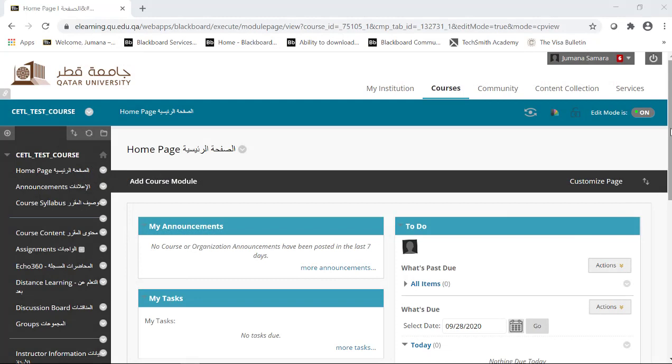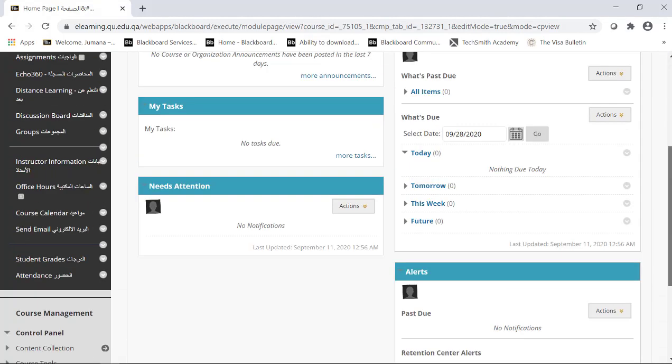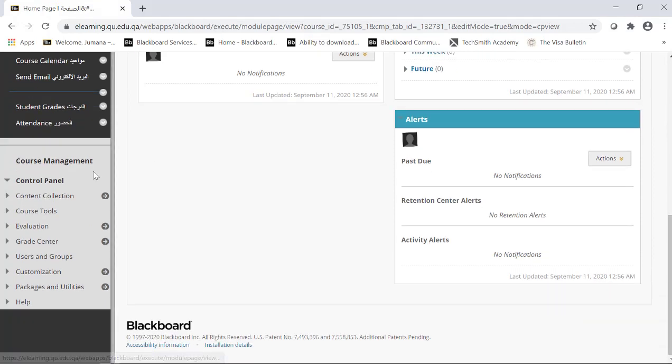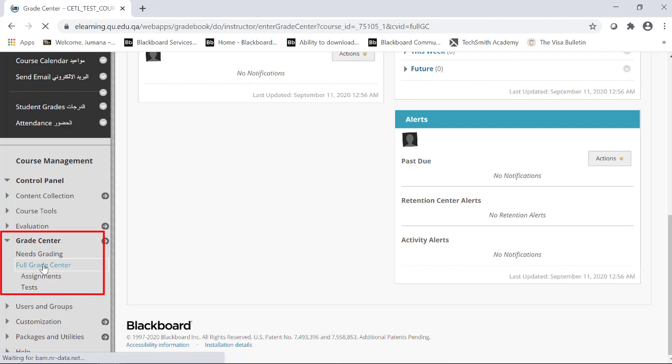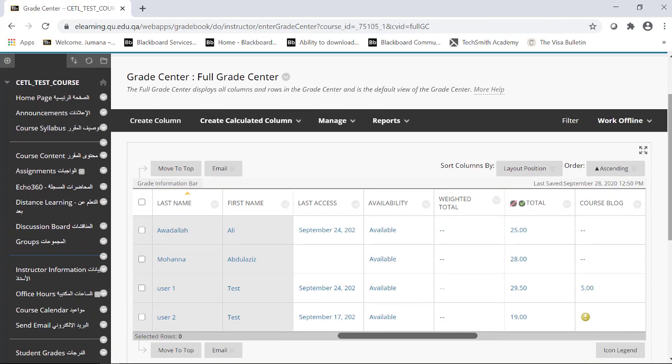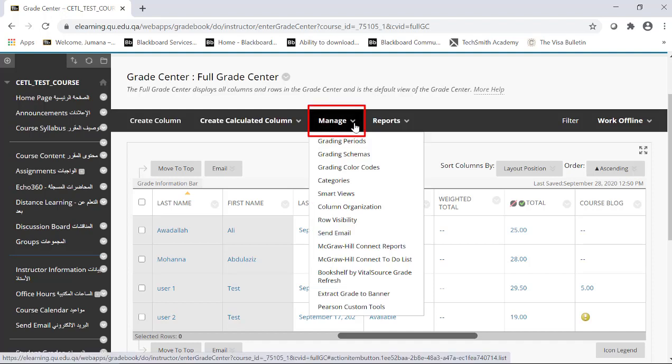You can control what you see in the grade center in several ways. You can hide rows and hide columns, and you can retrieve them again. To try this, access the grade center under Course Management and Control Panel, and under Grade Center, click Full Grade Center. In the Full Grade Center view, you can use the Manage menu to hide rows, for example. Let's try from Manage, Row Visibility.